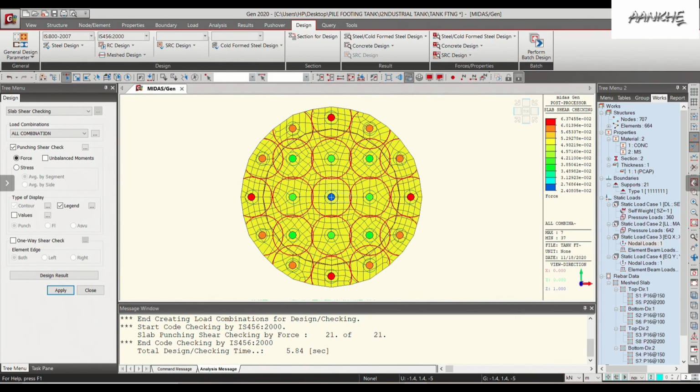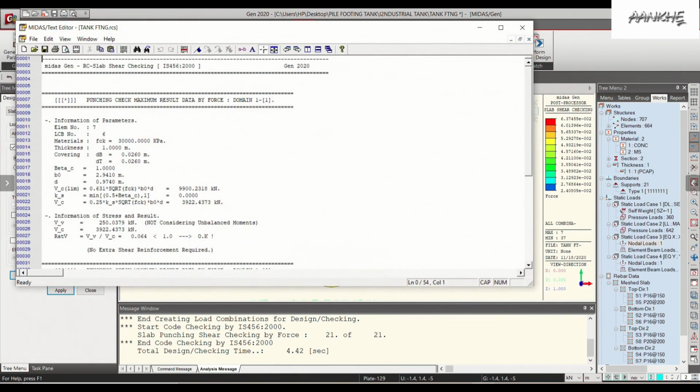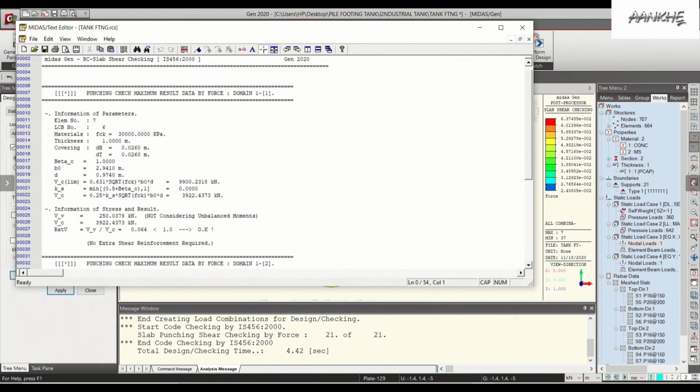But what are the results? If you go here, you can see the punching shear is okay. It is giving you only a warning that the punching shear area is overlapping, otherwise punching shear is okay. Here you can see it is okay, right? So no extra reinforcement is required, right?